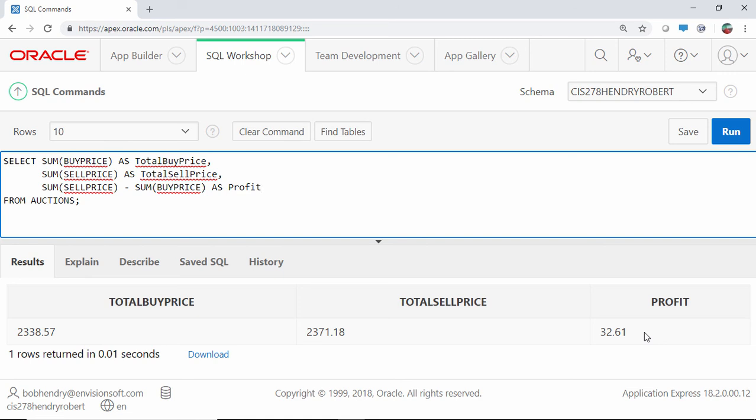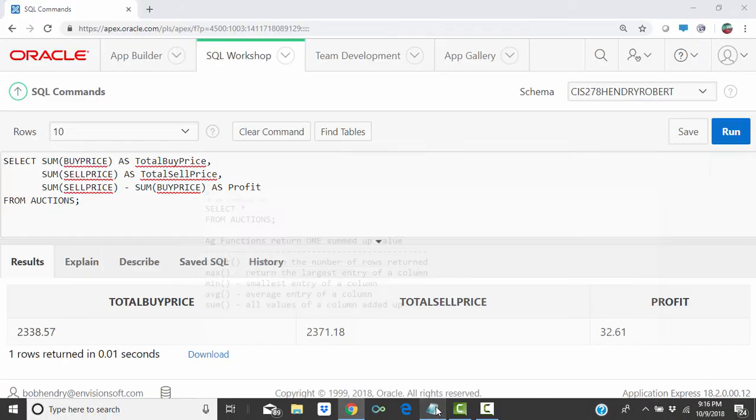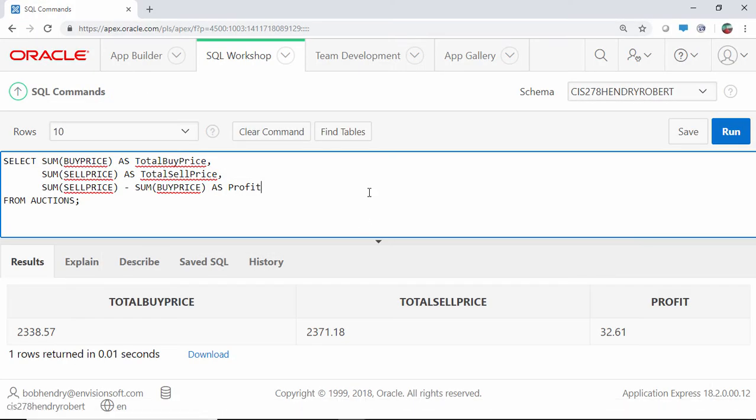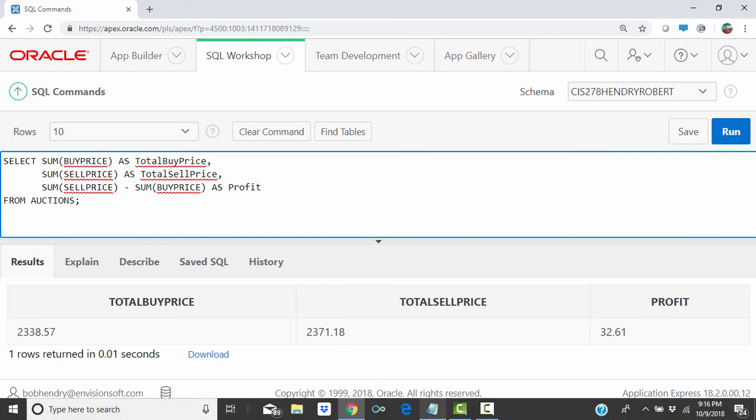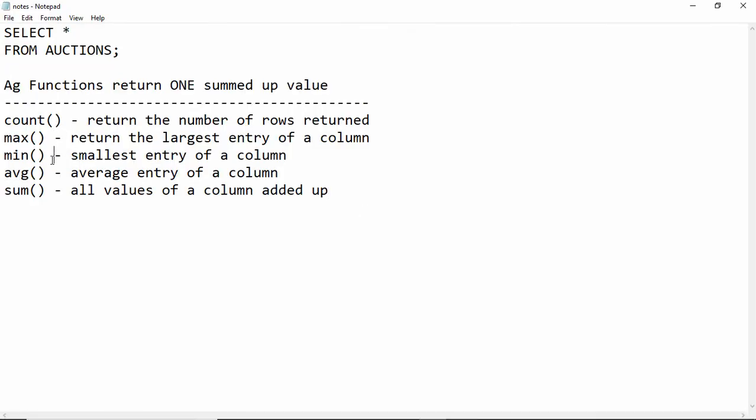Let me show you a couple more things that we could do with this. This is all I want to show you as far as aggregate functions go. There are other ones as well. We have count, max, min, average, and sum. We also have one called standard deviation. I'm not going to show that to you.